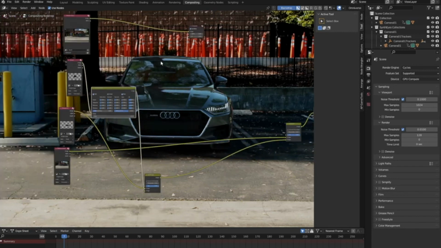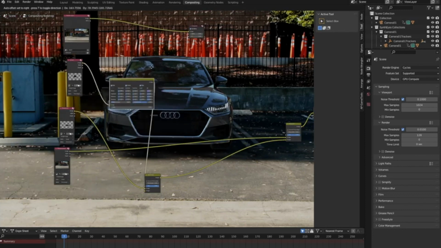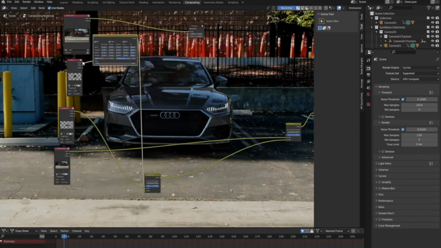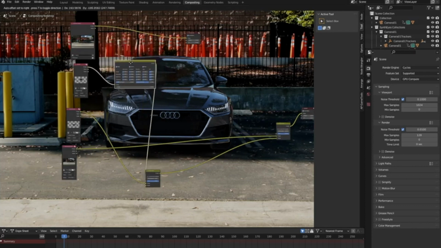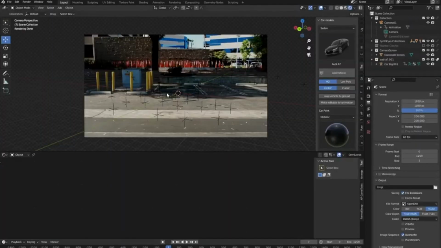So this is with the color correction applied, and that's without. So it's a subtle difference, but it makes a very, very big difference in terms of how realistic it looks. So now let's go back to layout. I think that composite looks good.